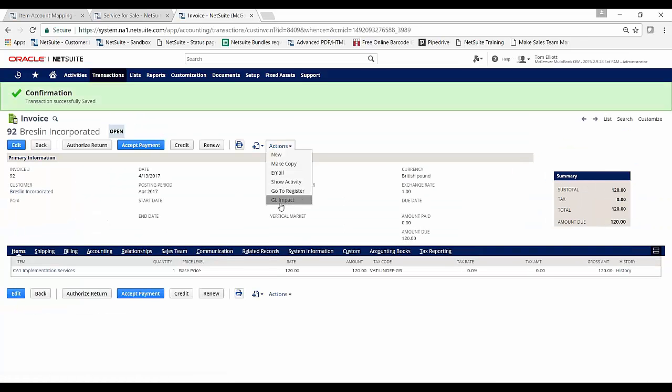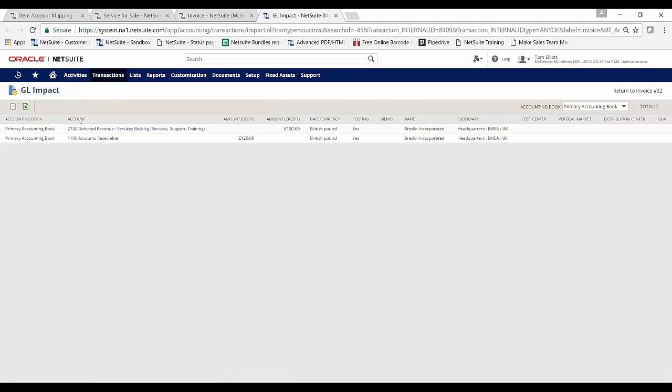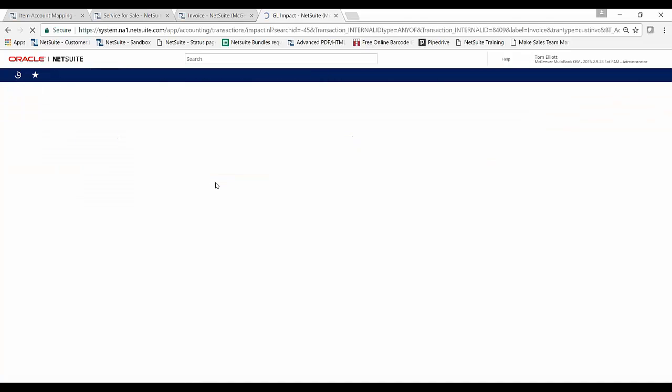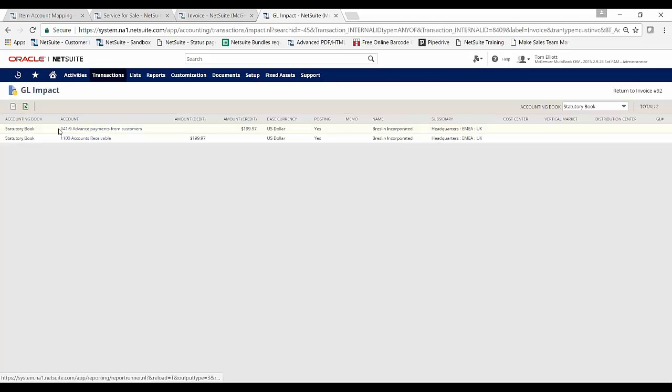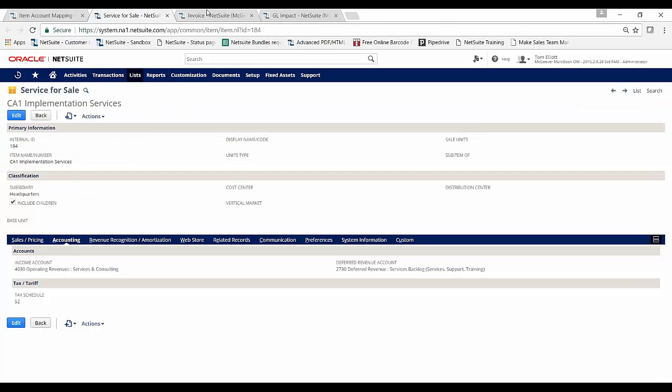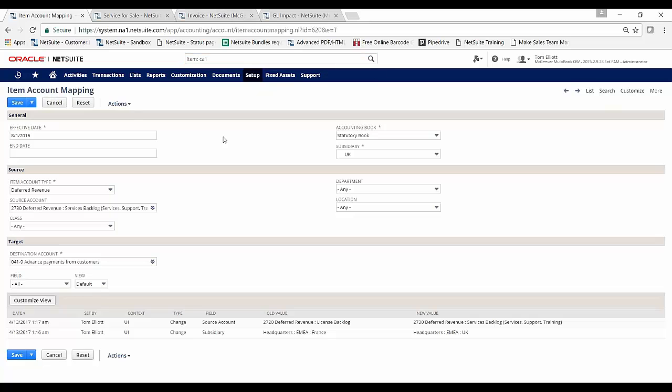So again, now I'm going to go and look at the GL impact. So for my main book, primary accounting book, it posts to account 2730. But if I go to my statutory book, it posts to that 041-9 account. So again, you can see that by setting up an item account mapping rule, you can say between my different books, actually the same transaction posts to a different account.